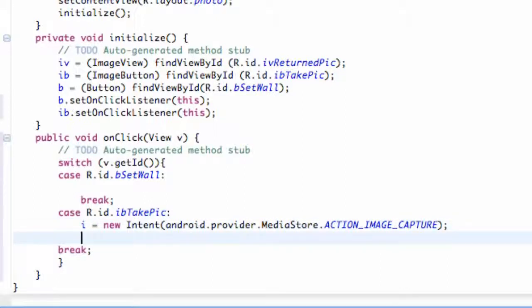So now what we need to do is basically start our intent. So we're going to say start activity, but we want it to return some data to us. For the most part, we want to get the picture that was taken. So instead of just saying start activity, we're going to say startActivityForResult. And this is an actual method. I didn't make this one up. It kind of looks like something I make up. But we're going to start an activity for a result.